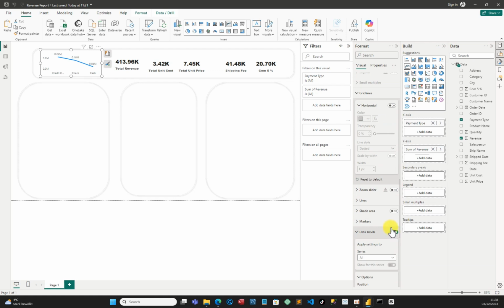So the next thing is we are going to sort it. We don't want it to be from the largest to the smallest. We want it to be from the smallest to the largest. So come back to sort. From sort, this is sum of revenue. We want to use payment type as sort. And you come back here also. Sort again. You go back to ascending, not descending. So when we use ascending, you can see from the smallest to the biggest. So that is what we want exactly.